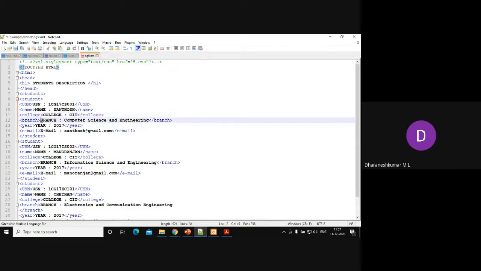Then the branch: you can specify computer science or information science. Then you close the branch tag. Remember it is case sensitive. Suppose you type the B in lowercase, and if you mistakenly type it with a capital B, then it will be wrong. So it is case sensitive, hence it is branch itself. And year of joining, like year 2017. Then email, the email ID for this student Santosh is santosh@gmail.com.